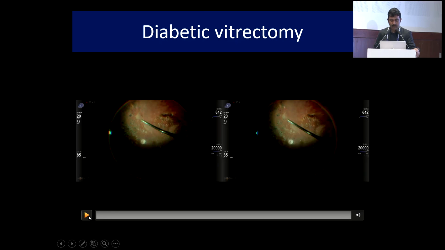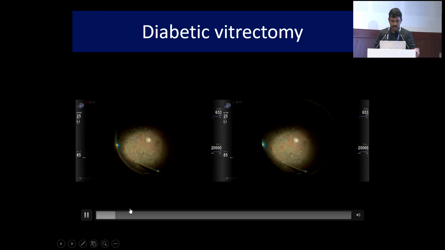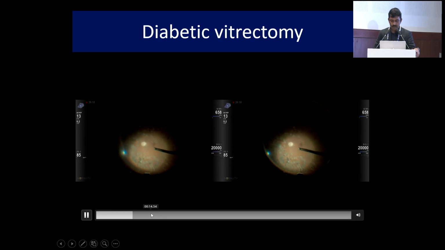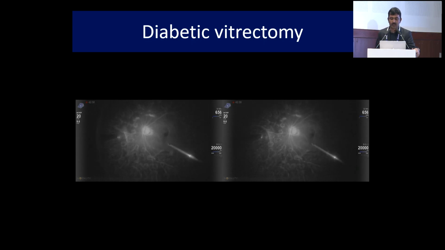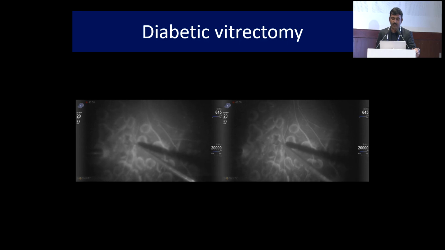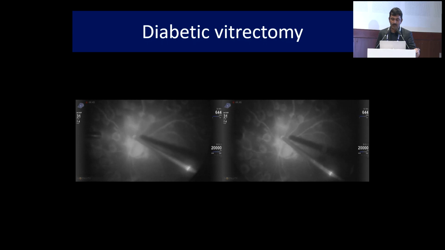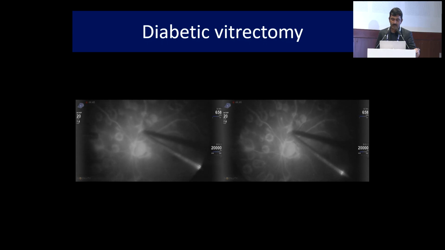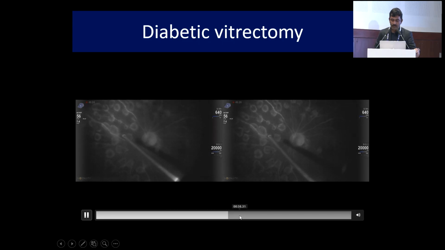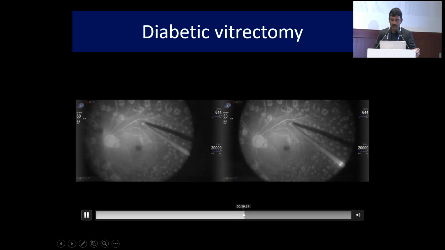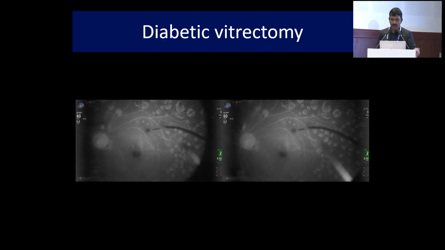This is another case of diabetic vitrectomy with a vitreous hemorrhage. You can easily see the membranes, the contrast of the vitreous is also very well seen, and even the fibrovascular attachments, you can trim them. Laser marks are very well seen, and you can see the skip areas also. Once you have done that, you can selectively laser the areas which are suspicious or which need further augmentation of the laser.